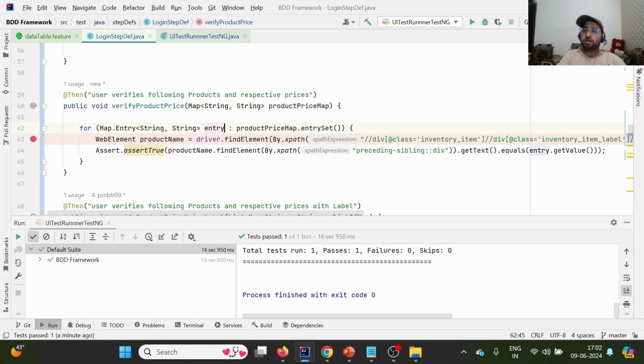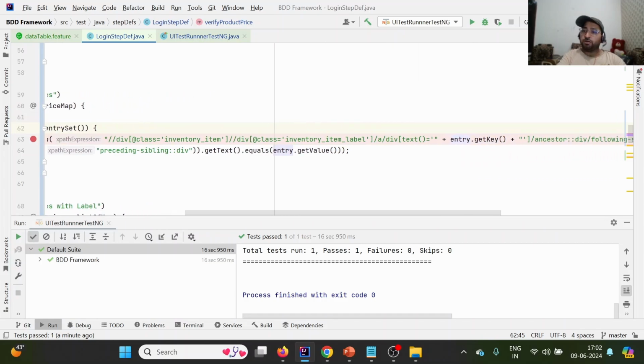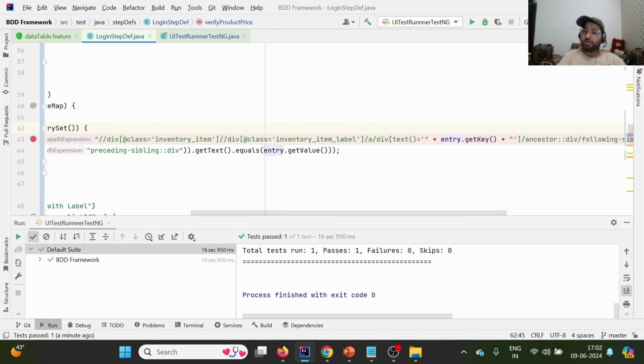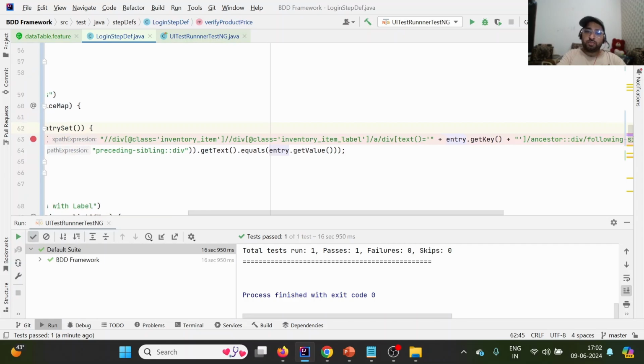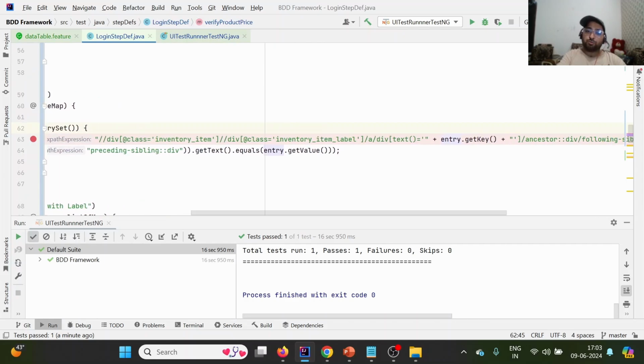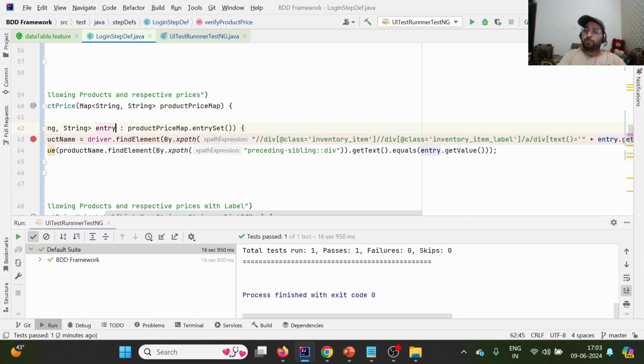Now this entry will contain each entry one by one, right? Again, I'm using the same XPath to locate the element, but this time I'm using entry.getKey. So entry.getKey will give me this particular key, or this particular product. In the second step, after getting this product, I'm trying to get the relative price using this preceding-sibling colon div.